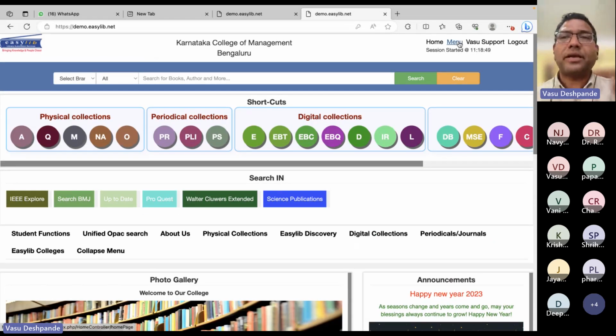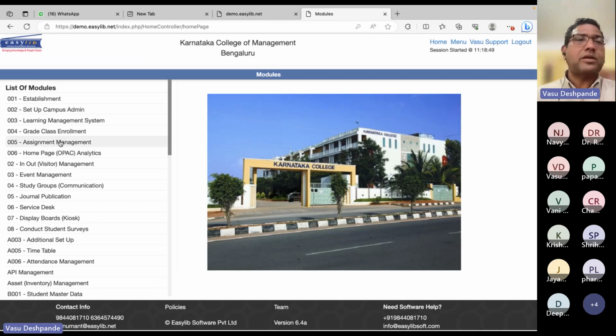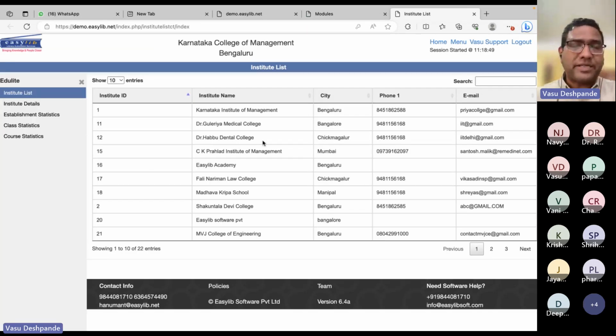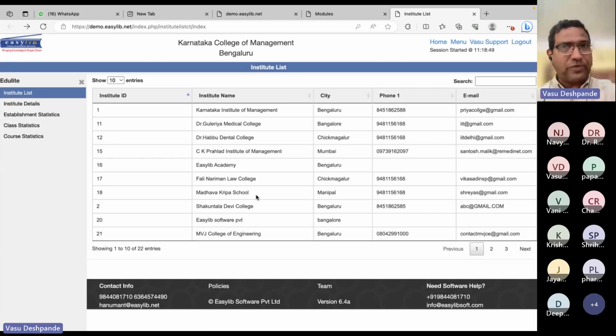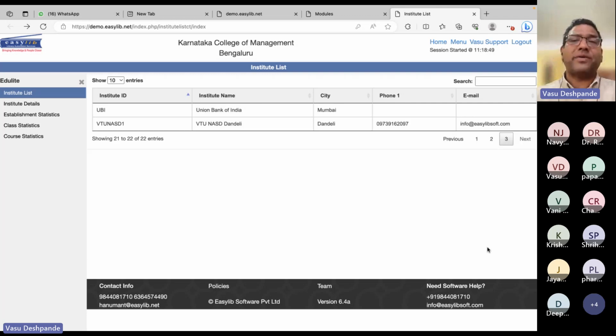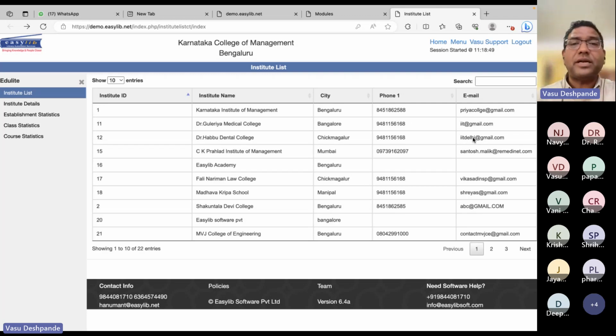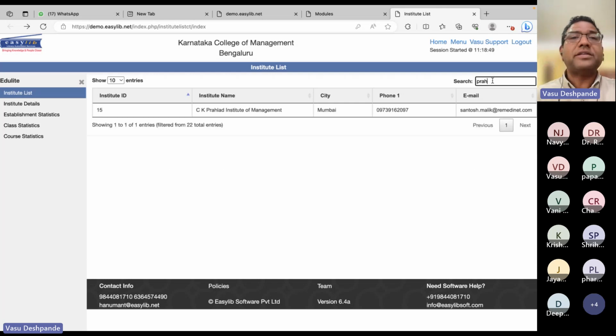Okay, so let me click here and go to the menu. Where will you start? You will start with your establishment. Today, if you are a new college, you first go here and then you create a new institute in Easylib, right? The software has been designed such that you can pretty much run a university over here. You see 22 institutes of different types that we have defined in the system just for testing purposes. For the purpose of our demonstration, I am going to take CK Prahalad Institute of Management, right?